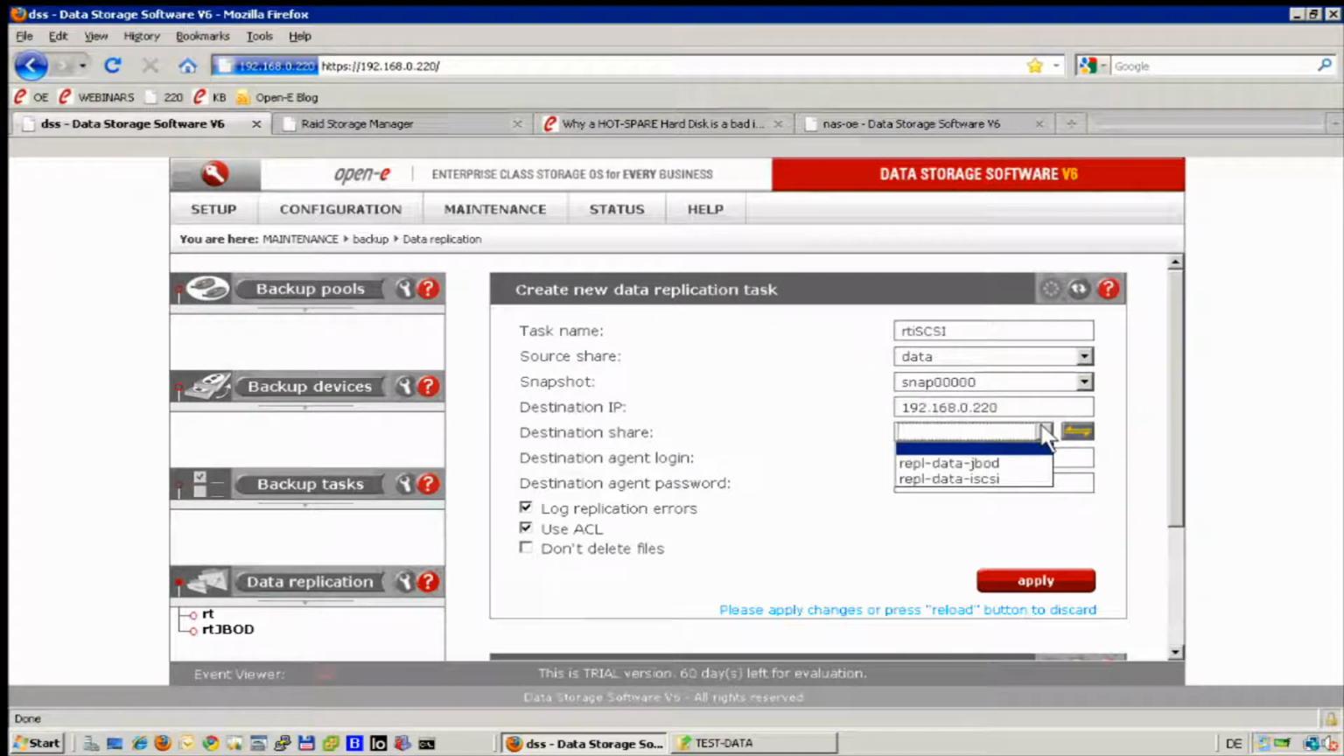Then, okay, the replication task, iSCSI. Source is our data. 0 will be okay now. 192, our local IP, and then we search. Okay, now we have 2. So the iSCSI is there. Admin. Okay. Again, don't delete files.